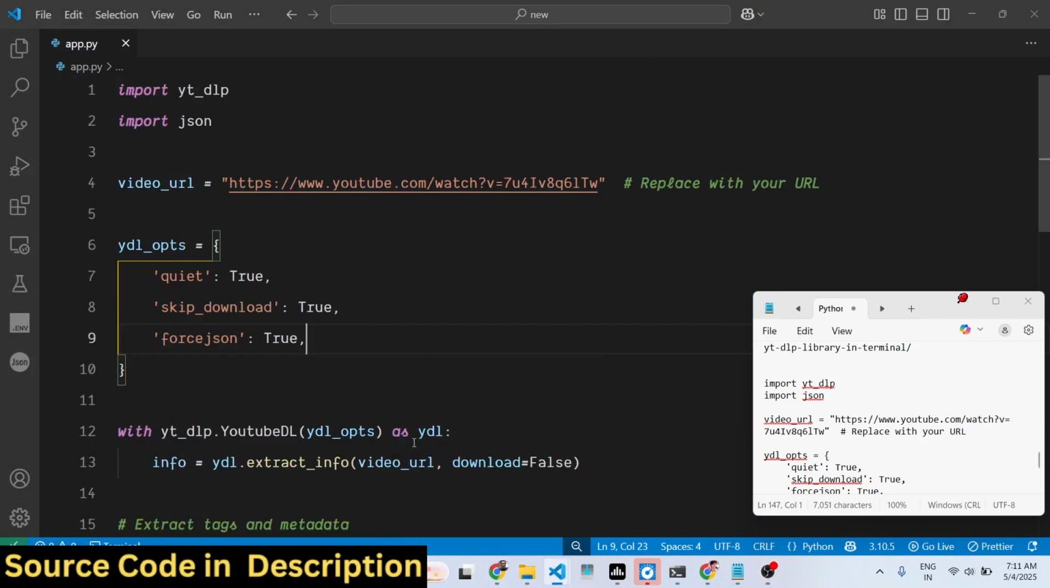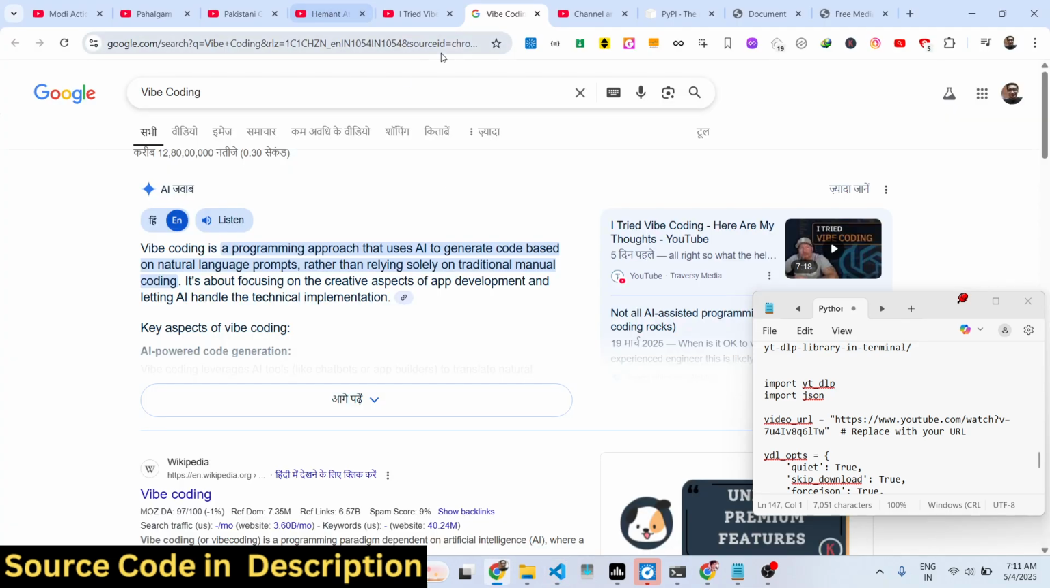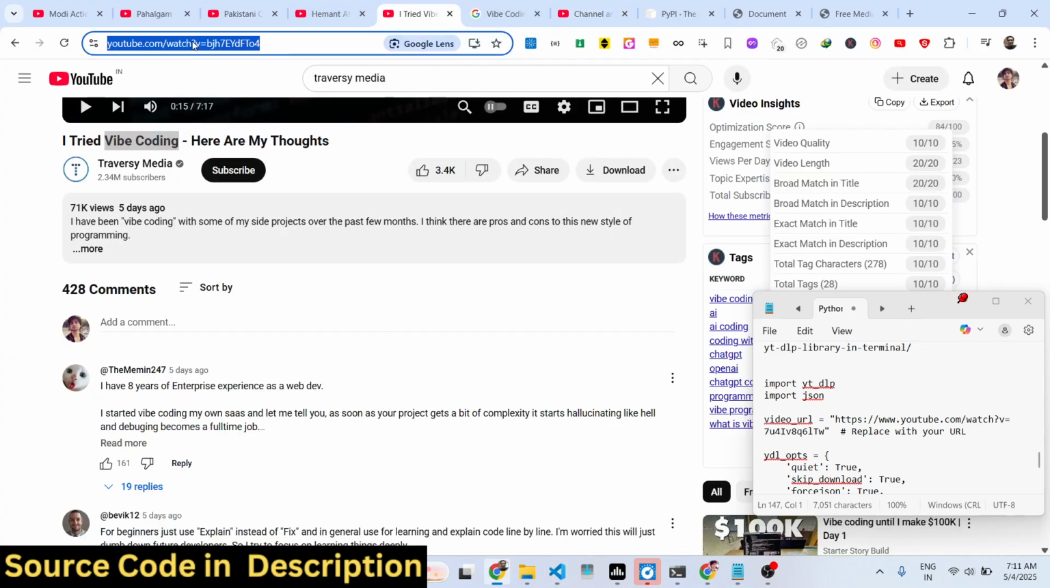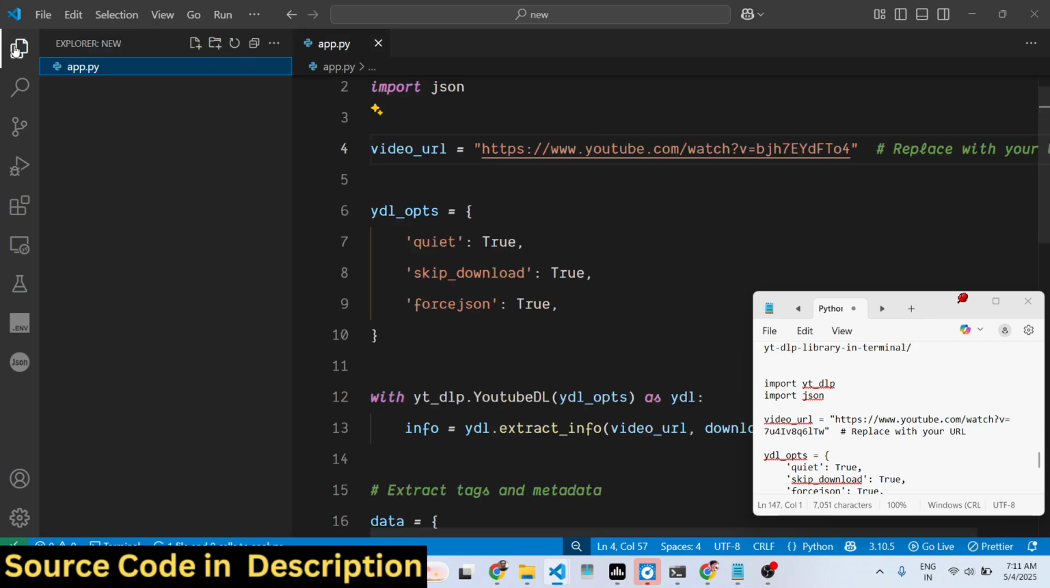So in this video I will show you a Python script which will return the metadata about a certain YouTube video, and it will also return the tags which are used inside the YouTube video. So this is actually the Python script. You can take any video from YouTube. Let me paste this YouTube video URL inside the script, and it will return the metadata information regarding the video.